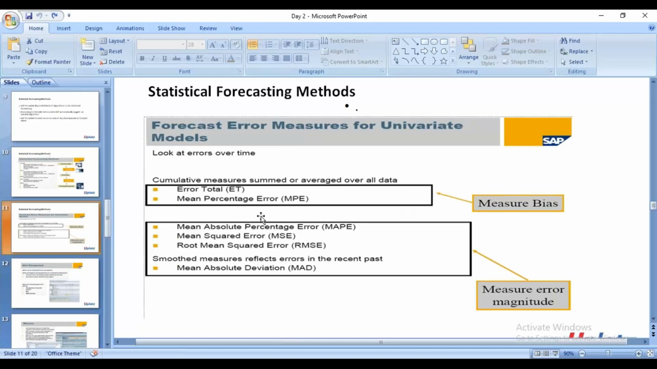SAP generates the forecast errors if the system finds any differences in the values. The forecast error parameters are like error total, mean percentage error, mean absolute percentage error, mean squared error, root mean squared error, mean absolute deviation. With all these error parameters, business can decide, okay, we are good with this algorithm, or we can proceed with some other algorithm with the help of this error. This much functionality we have in the SAP APO.